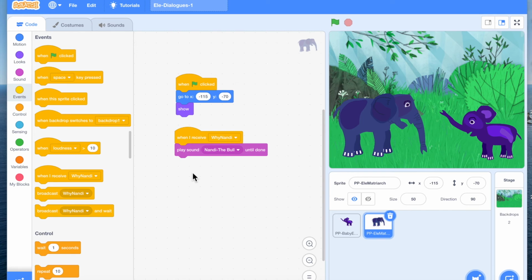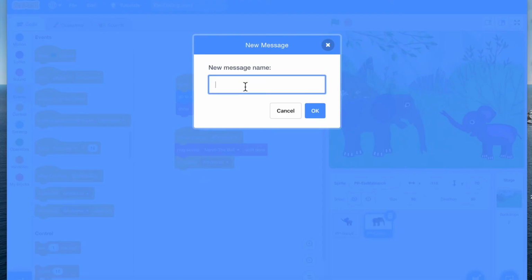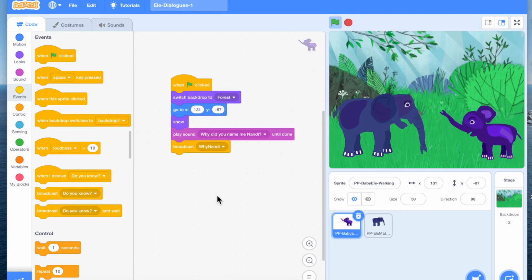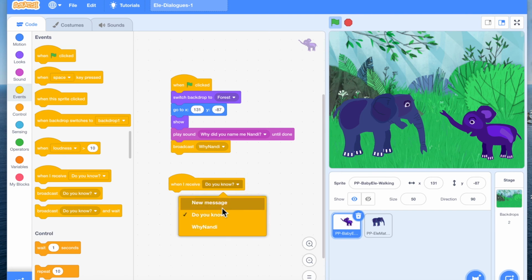Once the mama elephant has finished, and now the baby elephant has to say a dialogue, what we'll do here is a broadcast and we will make a new message, and we can give it a name: Do you know? And now the baby elephant, which event will it pick up? It will pick up when I receive. When you click on it, you see multiple messages. Which one do you want? Do you know? And now when you say Do you know, the baby elephant can do multiple things.